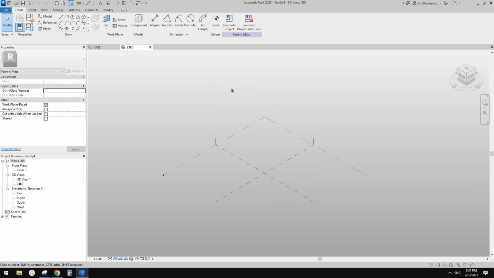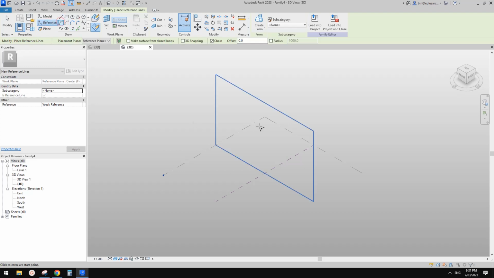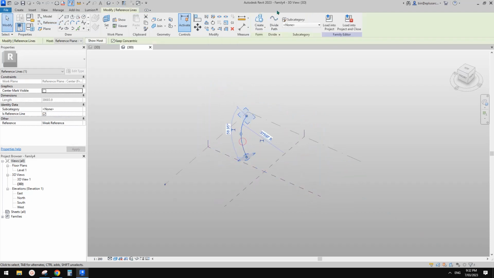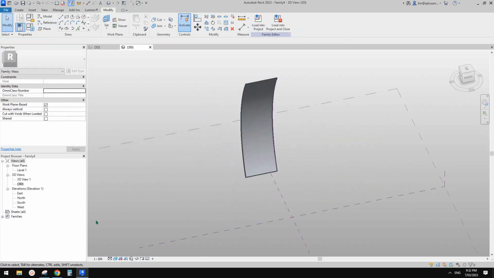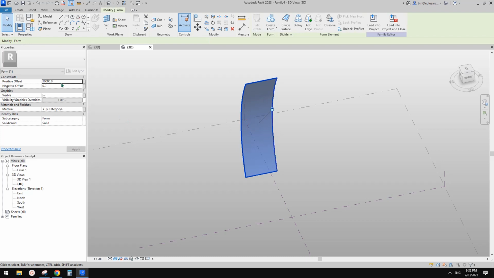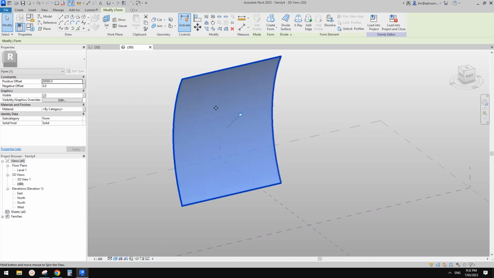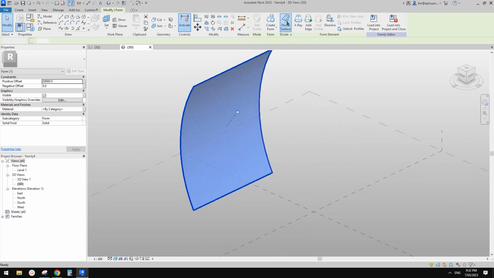So what I'm going to do is pick this world plane, which means I'll set the work plane onto this reference plane, and then we can draw a reference line arc onto this. I'm going to draw something like this, and then we can just create a mesh. This will be something similar to this. Maybe I will just make it a little bit wider. Maybe it's too big, but anyway.